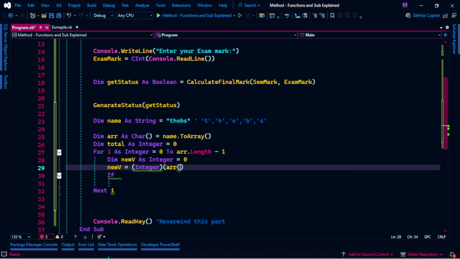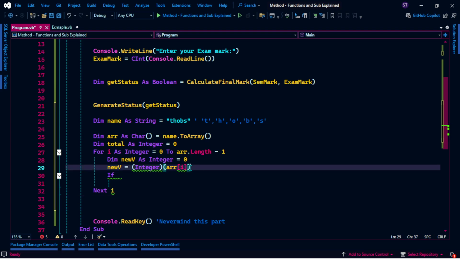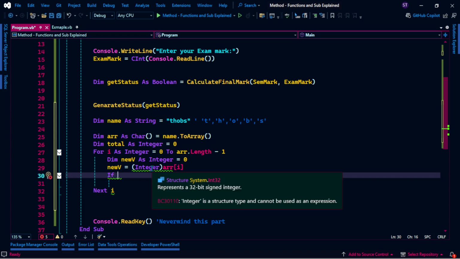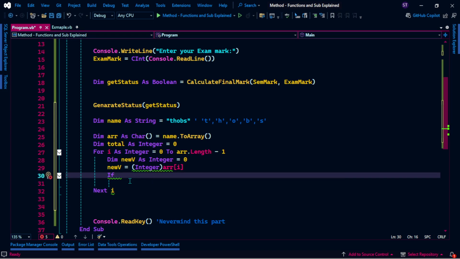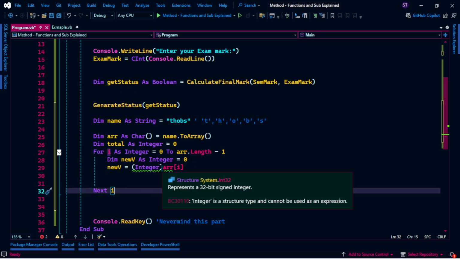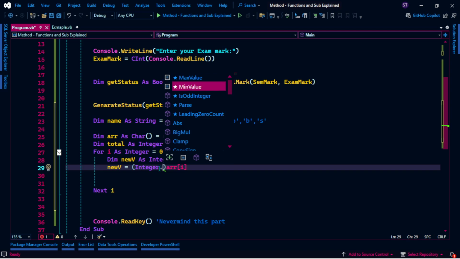I don't know if it's supposed to be brackets or like this anymore. I'm confused as a human being. Okay, so I don't think it's supposed to be brackets. Oh, this doesn't have to be here. It's okay. End of statement. Okay, so this is not the issue. Let me remove this for now. So let's say Integer dot TryParse.